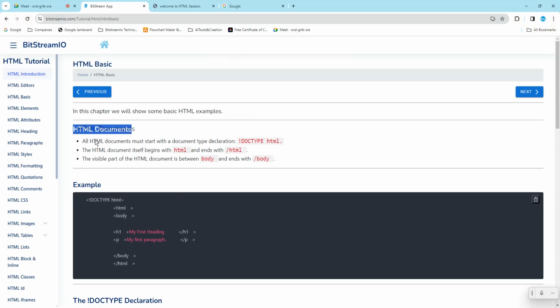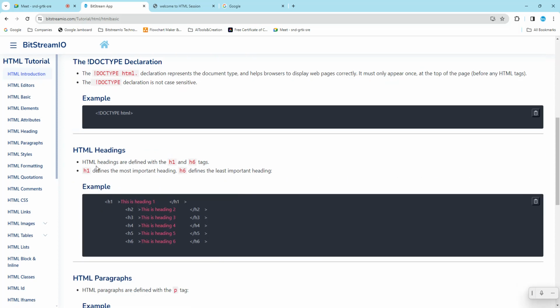All HTML documents must start with the doctype. Sorry, this one, HTML basics. That is a doctype and the HTML start and end tag, body and then start. The next is the HTML headings. We have six types of headers: H1, H2, H3.